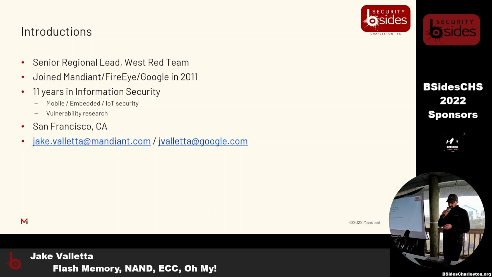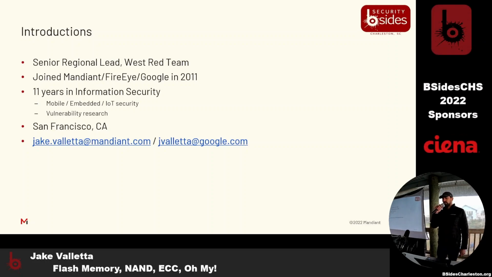So I'm based in San Francisco, so the weather's a little bit different, and this is definitely the best view I've had at a BSides or any conference. Usually it's in some stuffy hotel room, so this is quite nice.